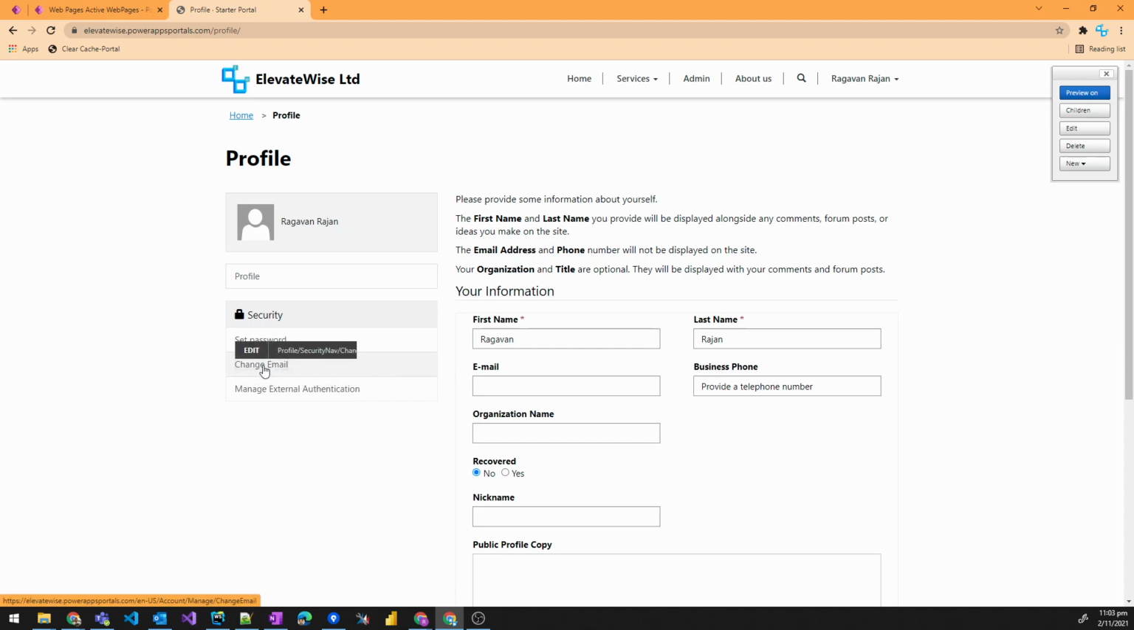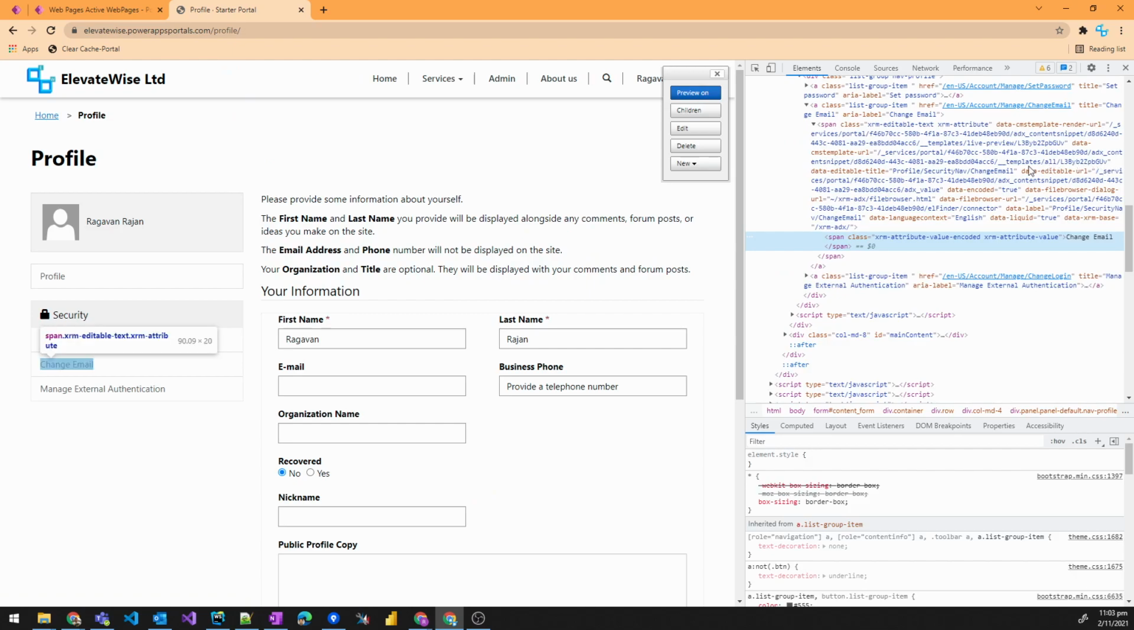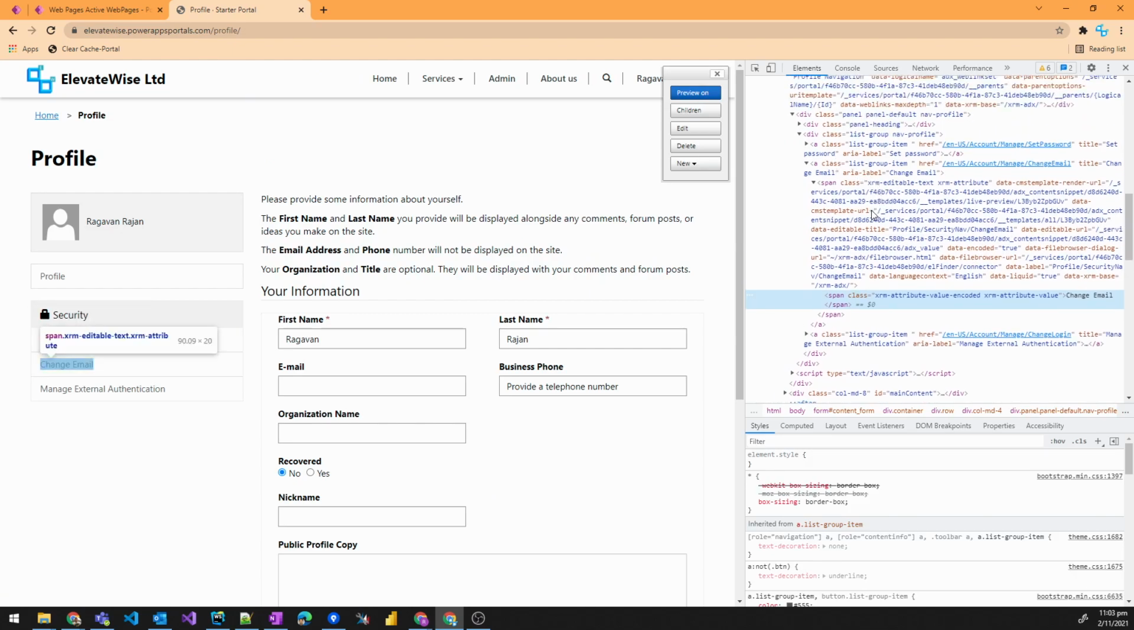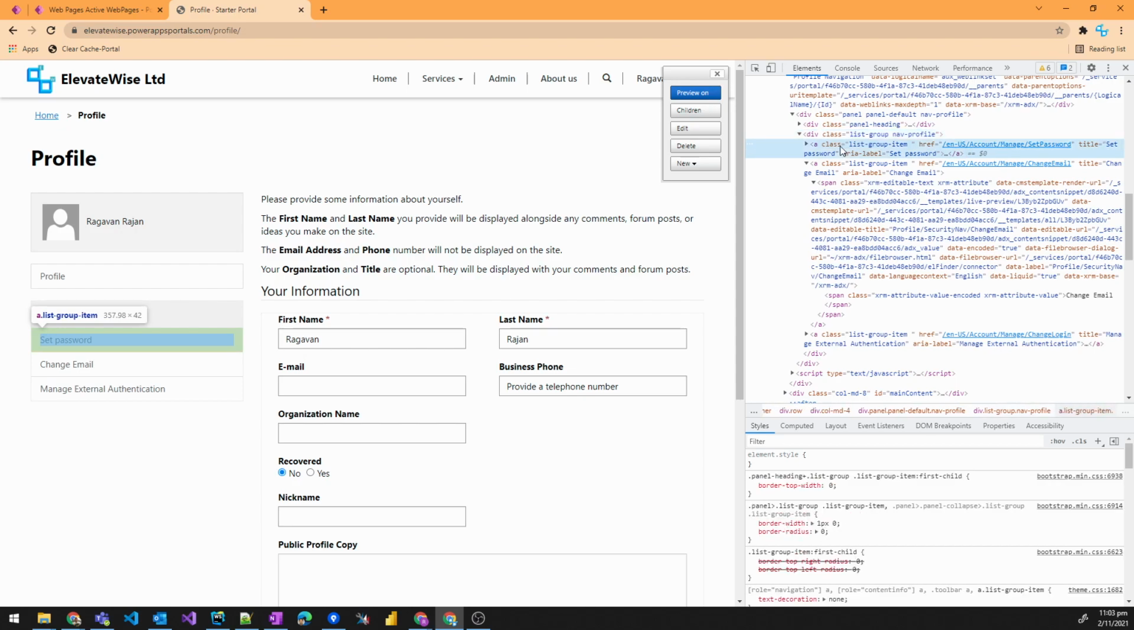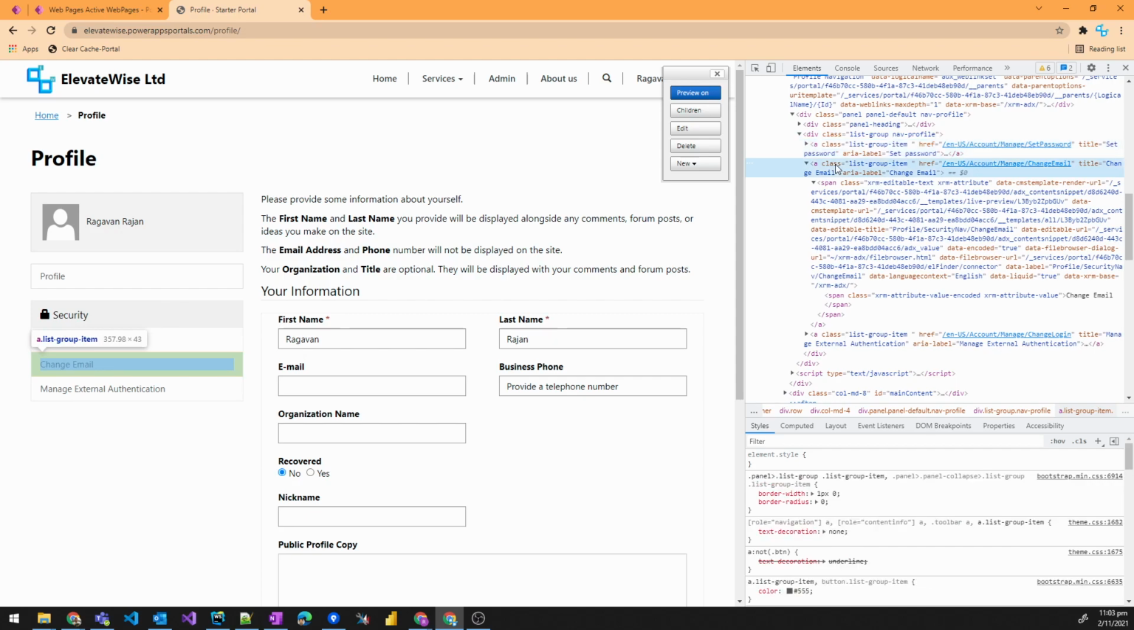So the first step will be to right click on this change email and then click inspect. Then you can hover on this element. You can see it is clubbed under the div class. And you can also see there is an anchor tag, which is set password, and then there is another anchor tag, which is change email. So this is the thing which we need. You may notice that we can see a class name, which is list group item. So let's double click this and then copy this.